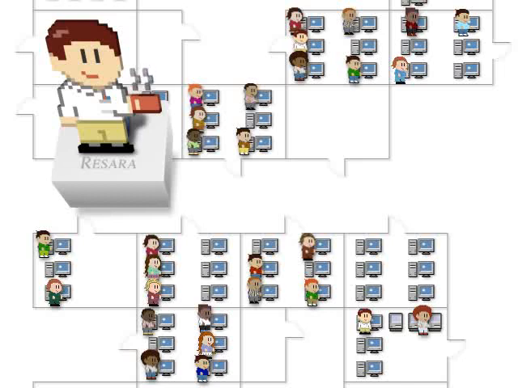Resara is a computer solution built for you. We make your life easier while saving you money and providing more technology for the classroom.